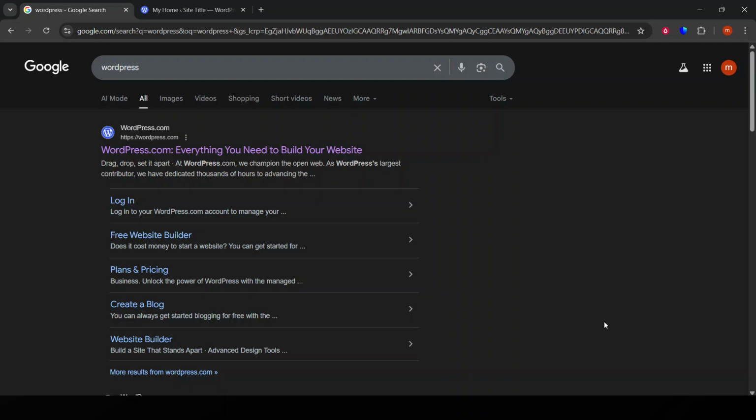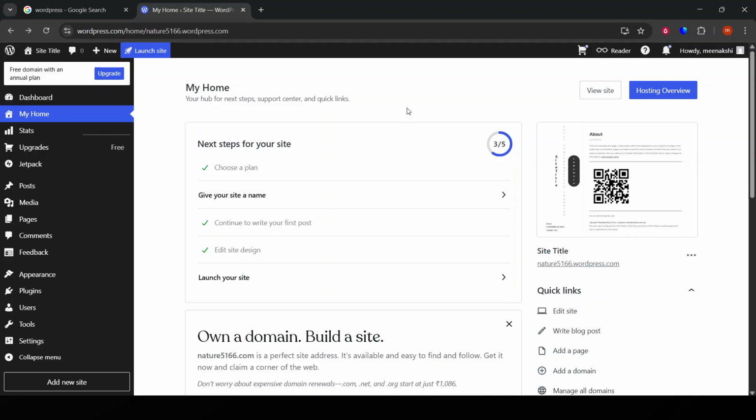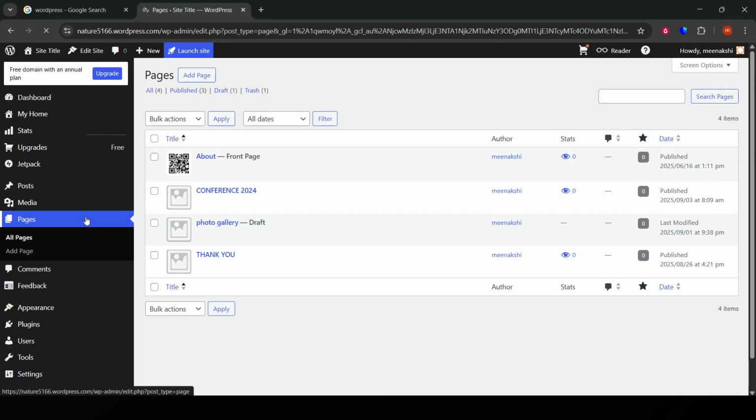First and foremost, you'll want to log into your WordPress dashboard. This is your control center for everything on your website, from creating new posts and pages to tweaking your theme's appearance. Once you're on the dashboard, navigate over to the menu on the left side of your screen. Here, you'll find an option labeled Pages. Clicking this will take you to a list of all the pages currently existing on your website.